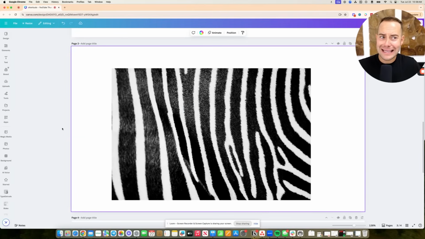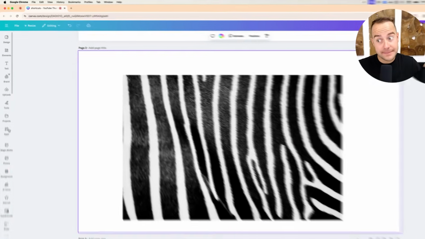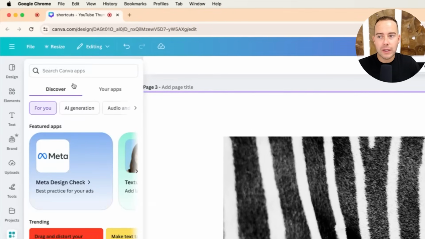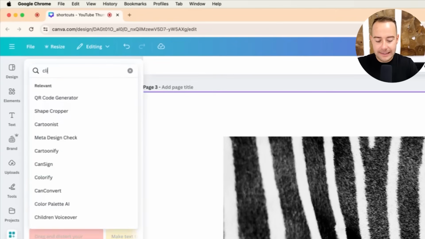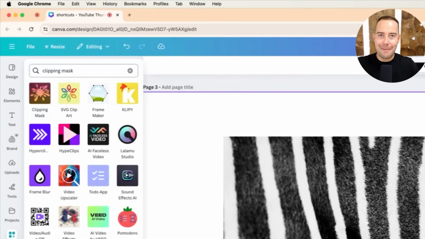Another shortcut that I think you all may be sleeping on is apps. Did you guys know there's some really cool apps inside of Canva that are really fun? Today, we're going to work with the clipping mask app. And this one's really fun because it is literally bringing Cricut Design Space slicing functionality to Canva.